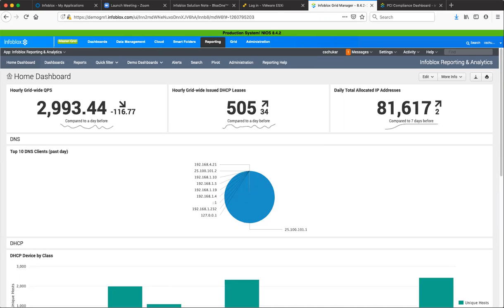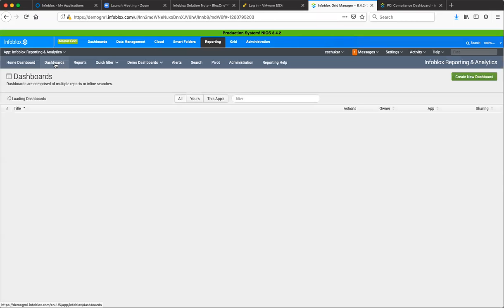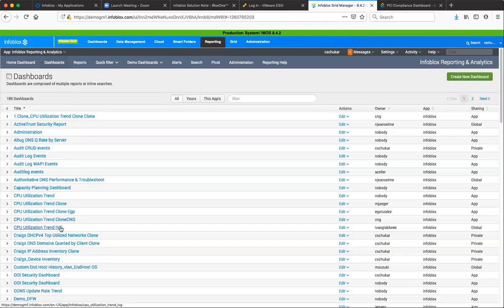We've had other reports we wanted to demonstrate and showcase, but today I want to go about importing a dashboard. So we've got our home dashboard, and then we click on the dashboards tab, and we've got a list of a bunch of other dashboards that are quite useful.